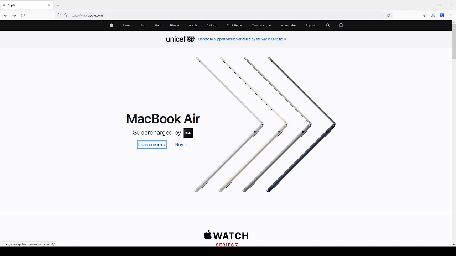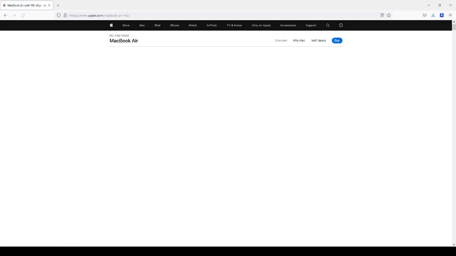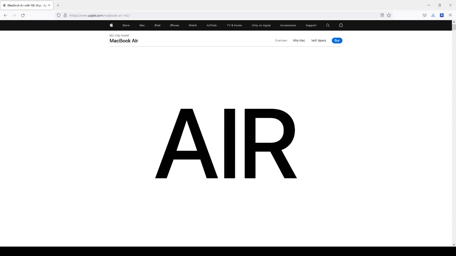Now notice that I am on the Learn More button, which is in the middle of the page. I would like to learn more about MacBook Air. So I can select it again just using the keyboard, and this time I've been transported all the way to the MacBook Air page. I know because it shows me a big word that says Air. Neat, huh?